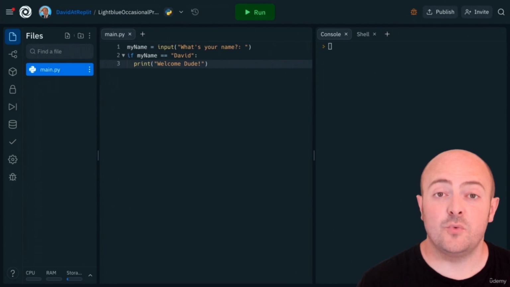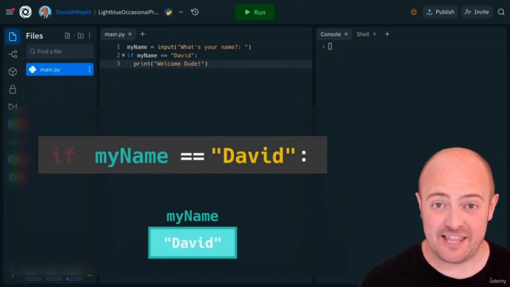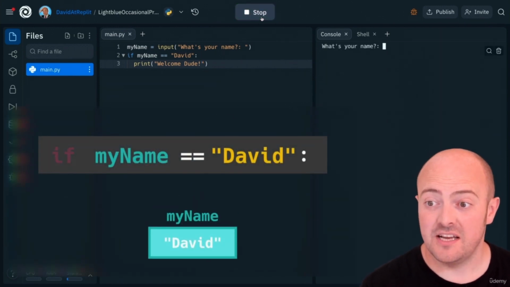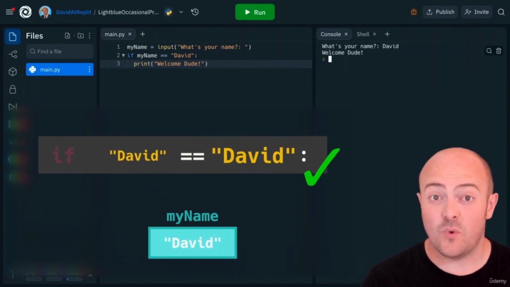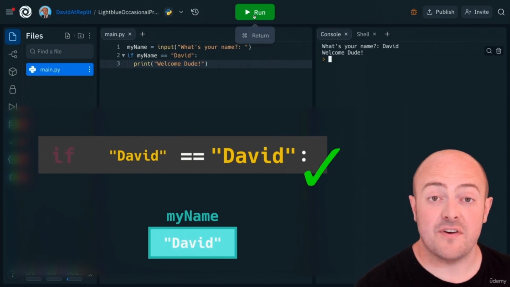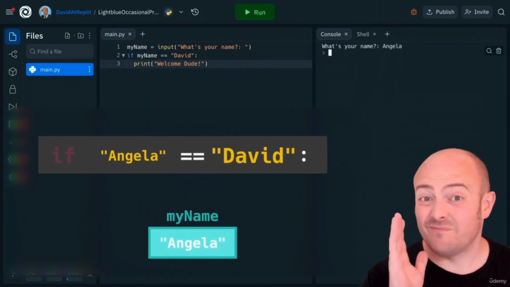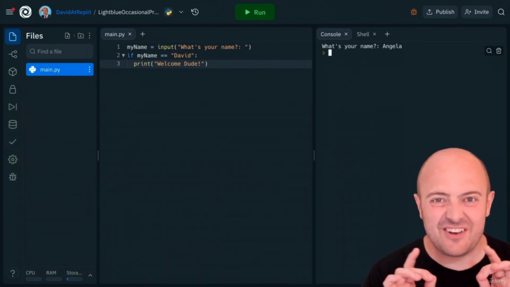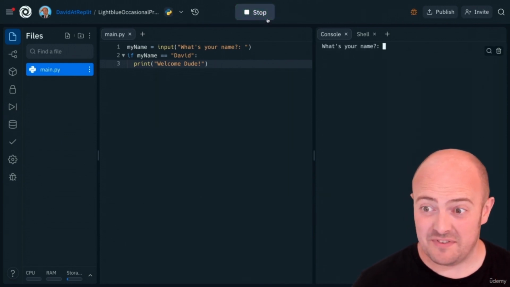The if statement will do all of the lines of code that are indented at least once that sit immediately underneath it. If we run this program, you'll see exactly what happens. If I run it and I say my name is David, which it is, well, it's going to say welcome to me. If I run it again and pretend my name is Angela, well, it doesn't care about me, so it's ignored that.